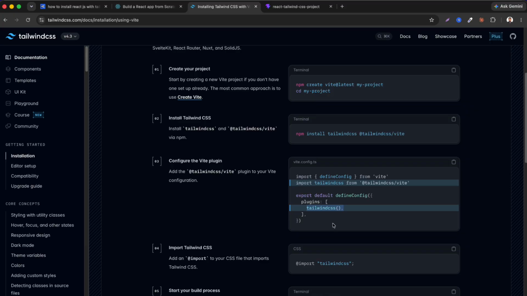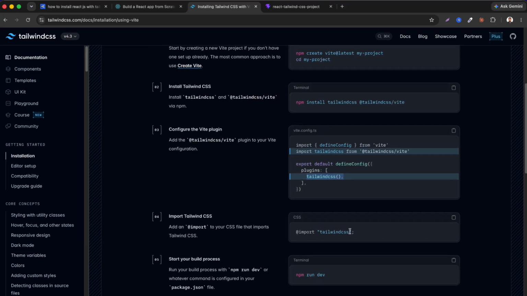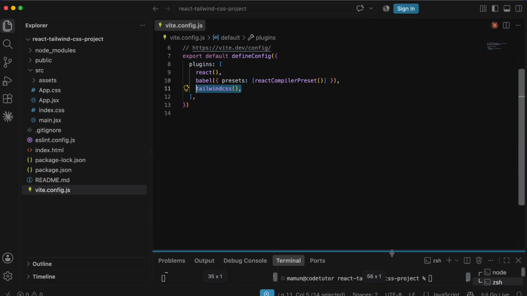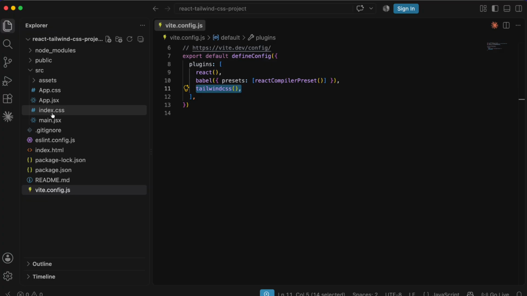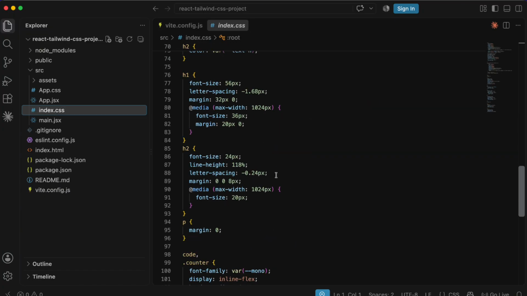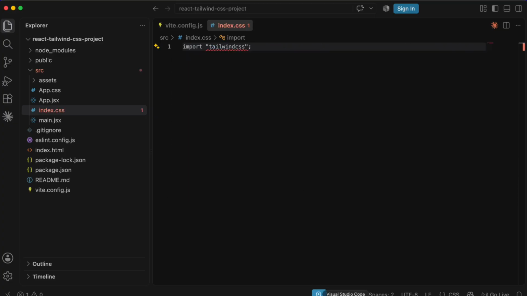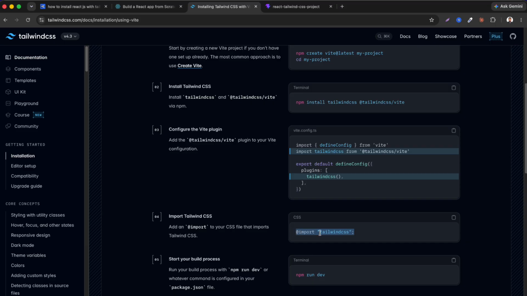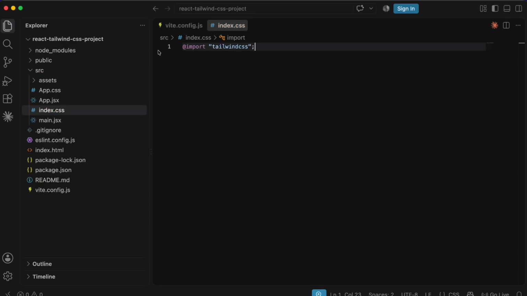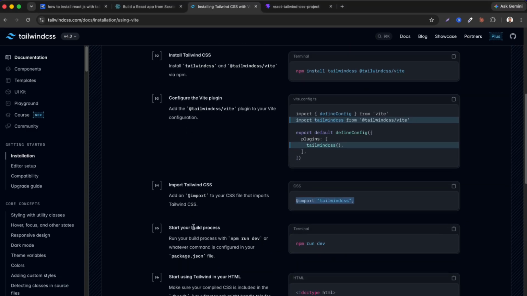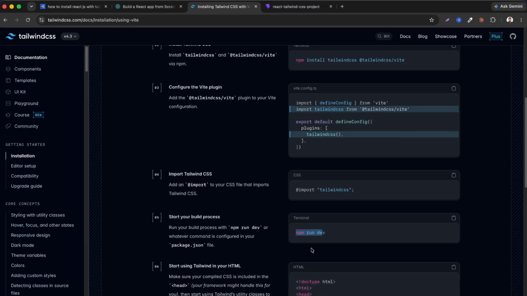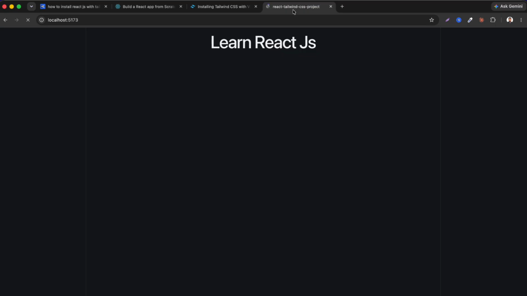Okay, the next thing, you will have to import Tailwind CSS. So we'll copy this, and let me minimize it. We'll go to our index.css. Here we have several CSS rules. We will select everything and press backspace to remove everything. We'll paste only this line here, something like this. Once we have done that, you are ready. You can run your project again with npm run dev, and you will see it's working. And if you go back here, you can see it's already working.